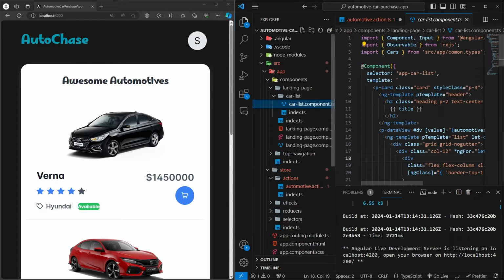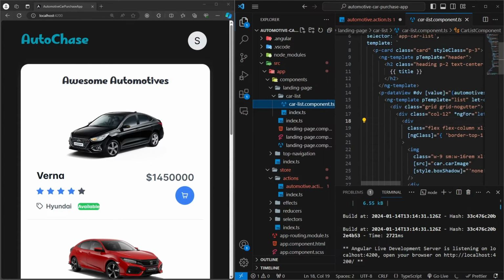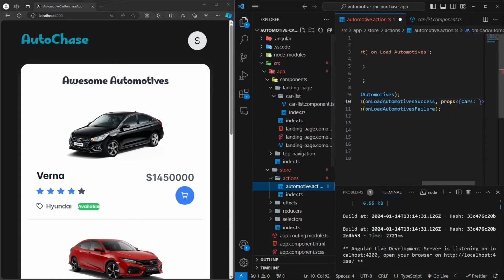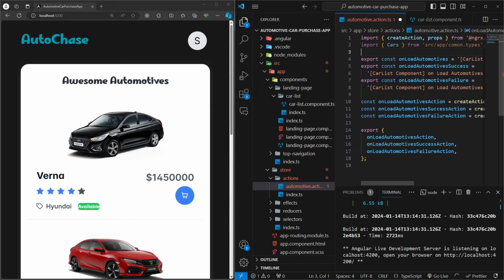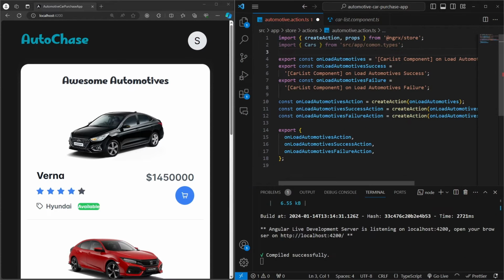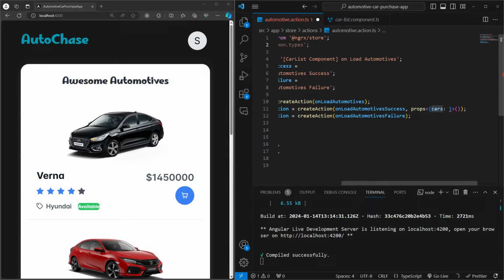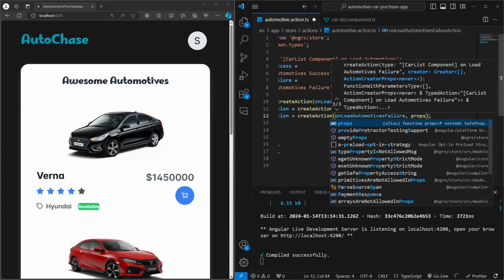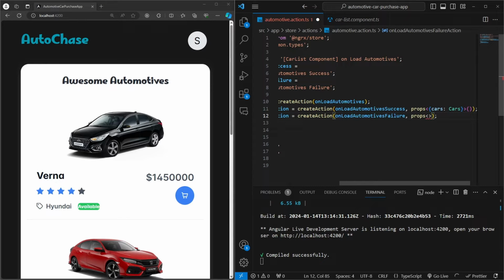So if we go into the car list over here, we can then have this import Car from common.types, and we can then have those types over here as well in our actions. So these cars can then be applied over here. Okay, so on success, we are giving it something like this.